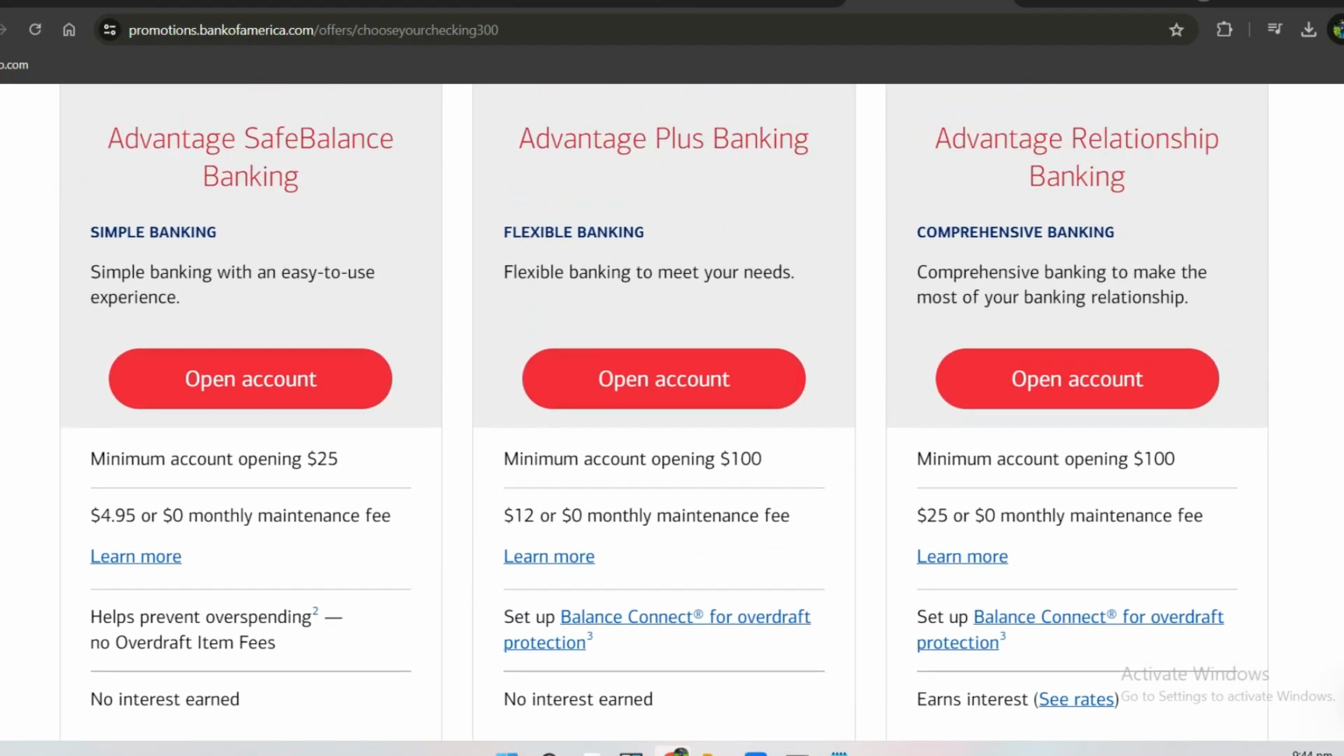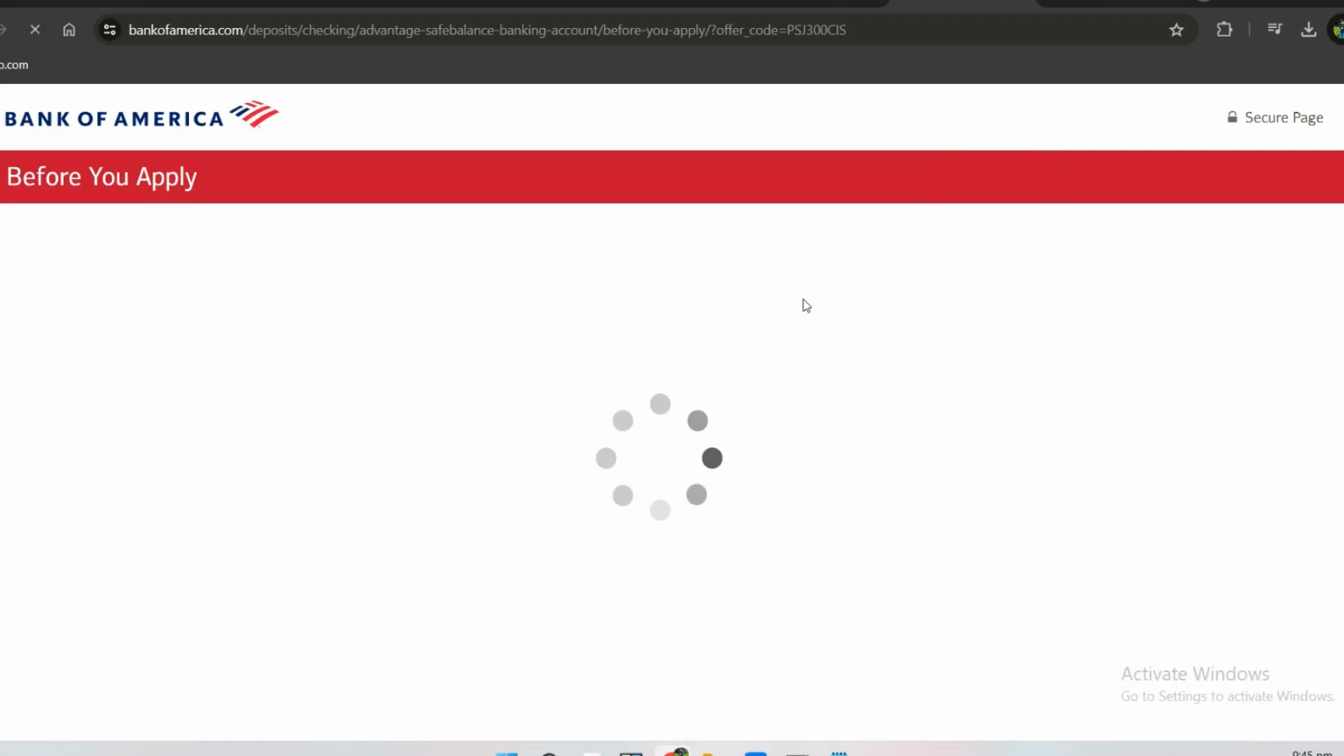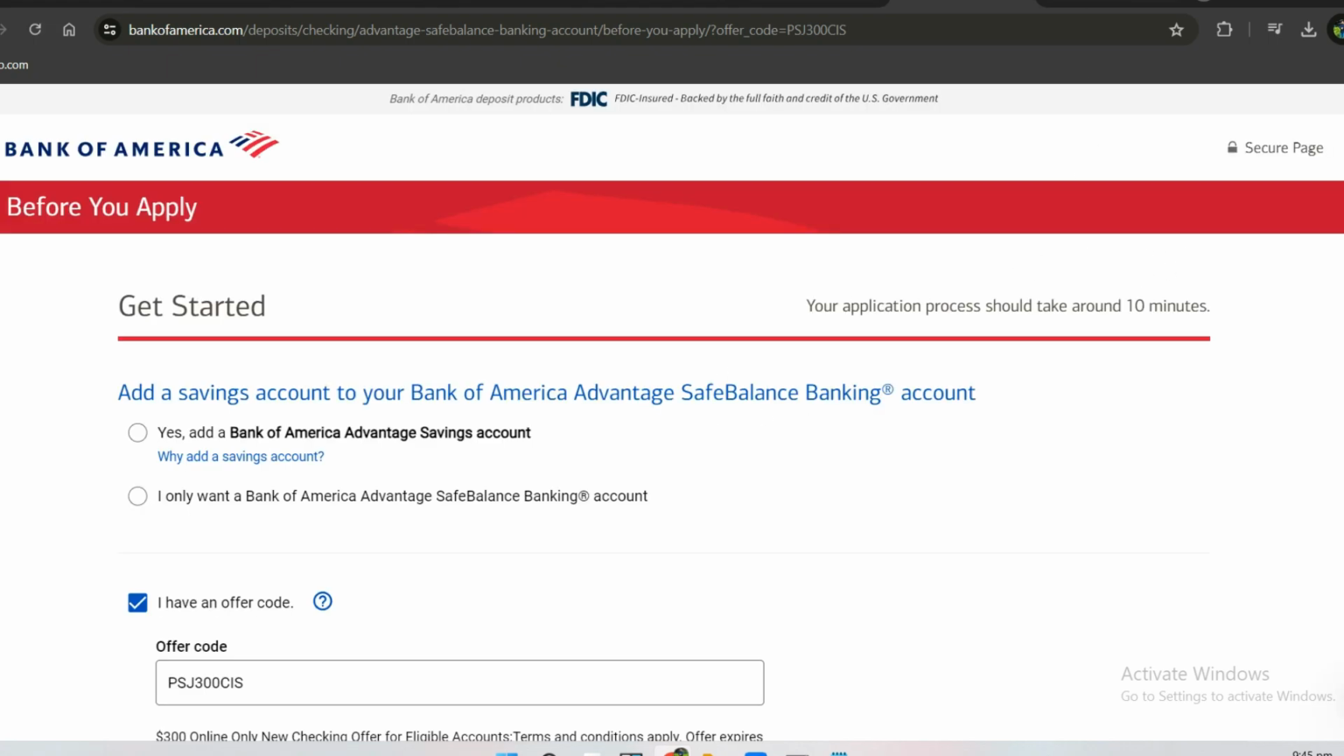Scroll down a bit, and you'll see a list of all the available checking accounts. You can take your time to read through the details of each account. Once you've decided which one suits you best, click on the Open Account button next to it. For this example, I'll choose Bank of America Advantage Safe Balance Banking.